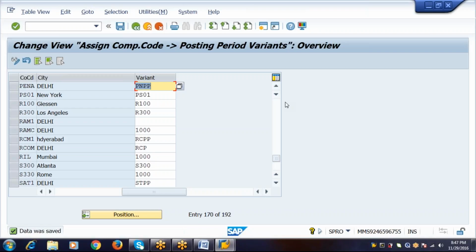April, May, June is in one special period. July, August, September is in the second special period. October, November, December is the third special period. January, February, March is in the fourth special period. That is also possible. If the client is asking to maintain the report quarter-wise, then we can use this also.